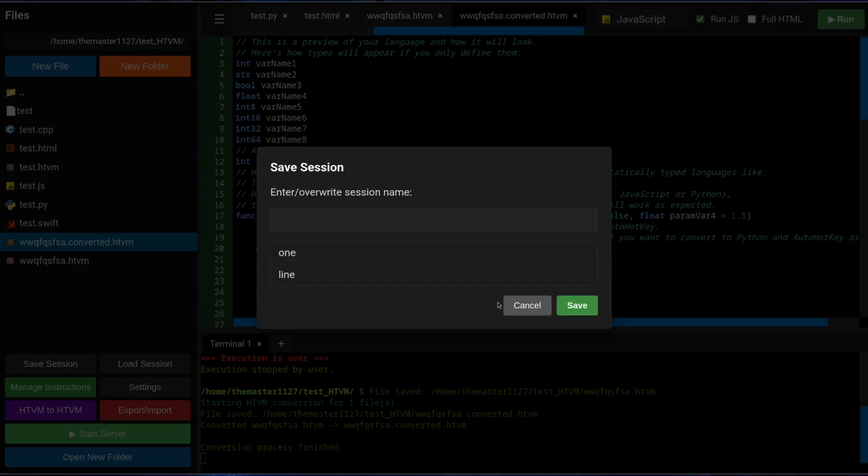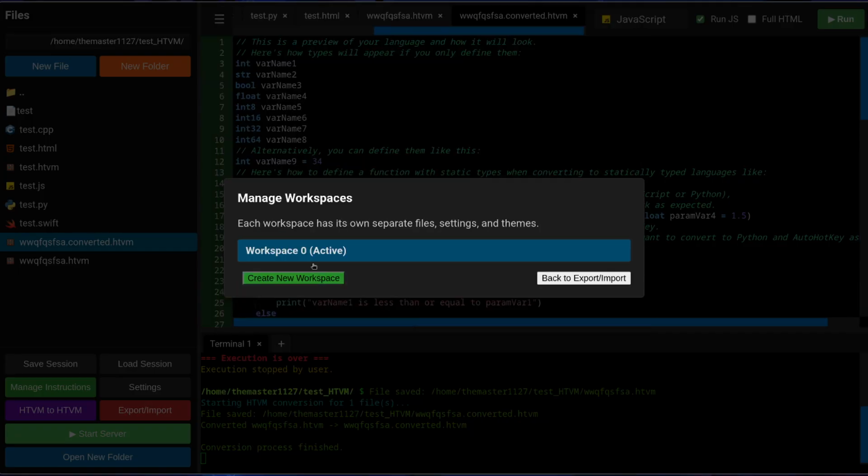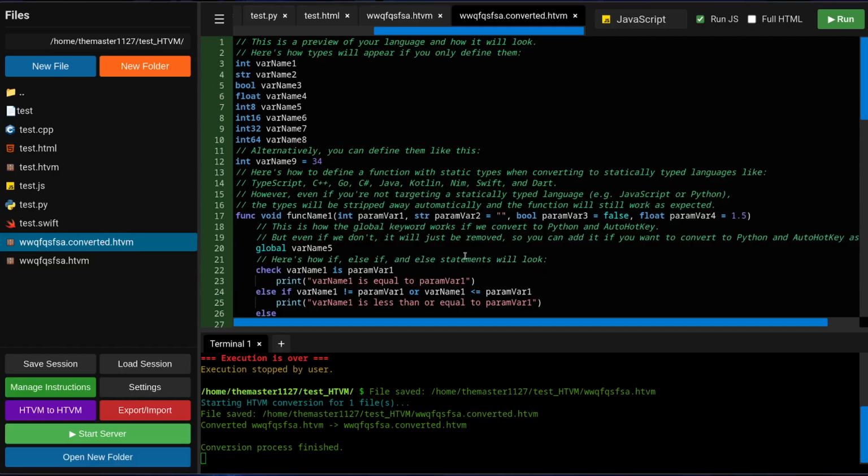We can even save sessions and load sessions. So the whole session will be saved. We even have workspaces where the whole IDE will reset in a different workspace. So if two people work on the same computer, you can export your themes and everything. So basically you can set up your environment. You can customize everything. Imagine you're on Linux, you set up your Linux, and then you can set up your IDE and then your language as well.